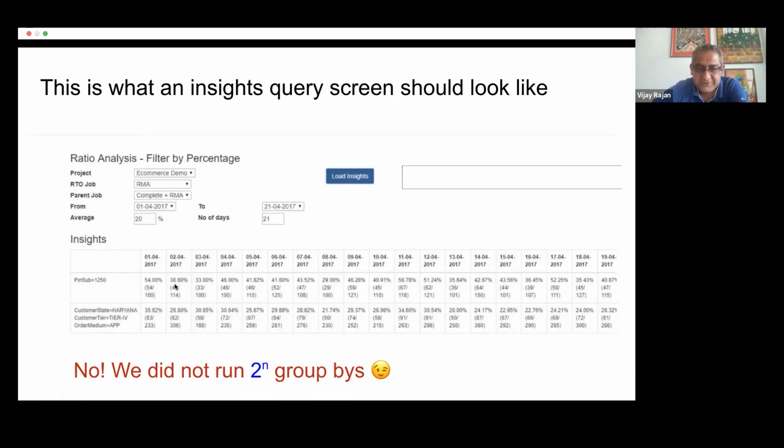Consistently, right? They were just abusing the system. You look at the numbers here: 54% RMA, 38% RMA. 46 out of 100 orders were bad. 46 out of 110 orders, and so on and so forth. So people were literally abusing this system. One day it went up to 56%. In the state of Haryana, tier 4 towns where the app was used, again 35%, 26%, 30%. I mean, the numbers are bad, 24%. 24% of your items are kept by the user, and you also give a refund. You're literally hurting your business, right?